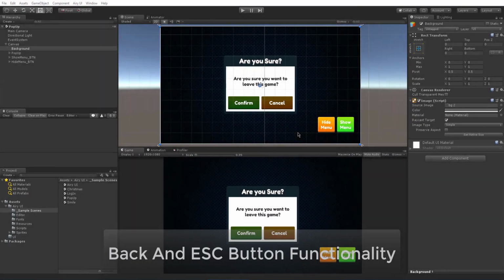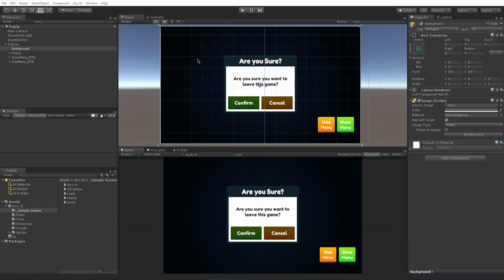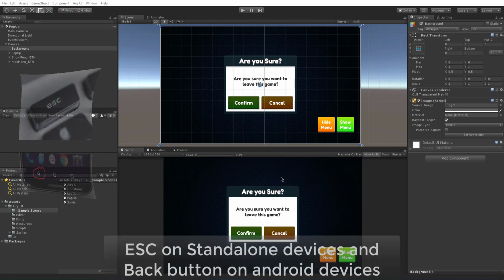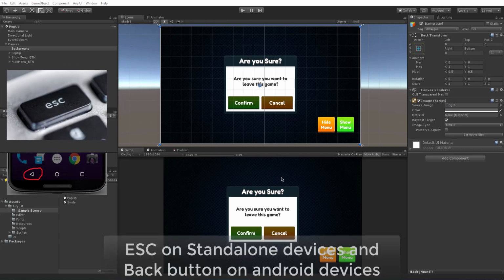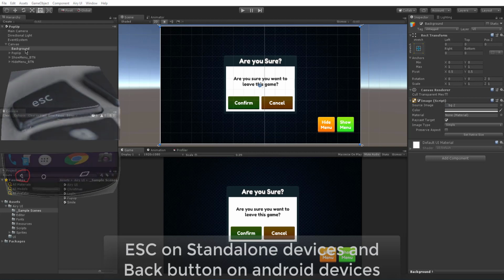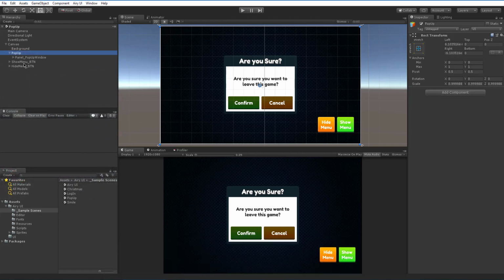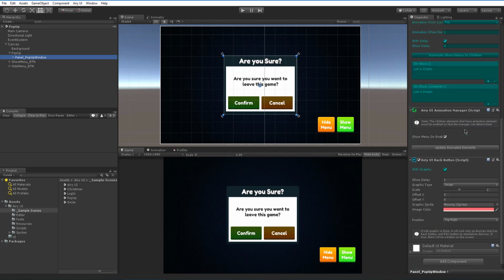Hi, in this video we will learn how to make escape and back button functionalities. For example, we have a menu in here. We want to close it when we press escape or the back button on Android devices or so on. So it works only on pressing escape on standalone devices like Windows and Mac, and the back button for mobile devices like Android.